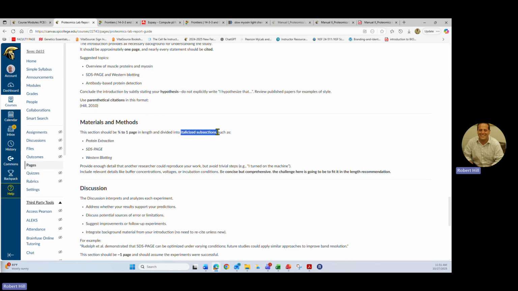It is divided into subsections. For example, we extracted the protein, then we ran the gel, then we did the Western blotting. But there's other stuff here too, because you need to provide how the standard curve was generated. And you need to be sure the websites are cited, that you went to Expasy to calculate the molecular weight. So, this is not everything.